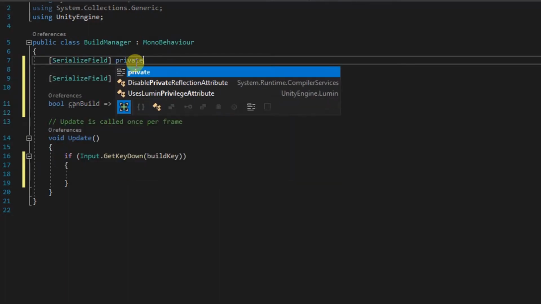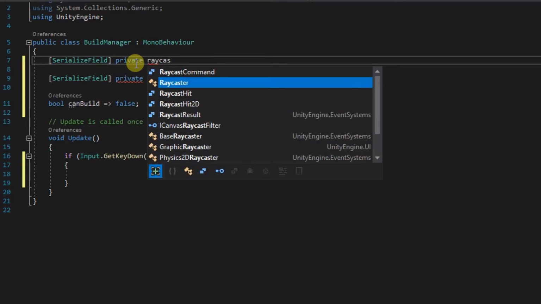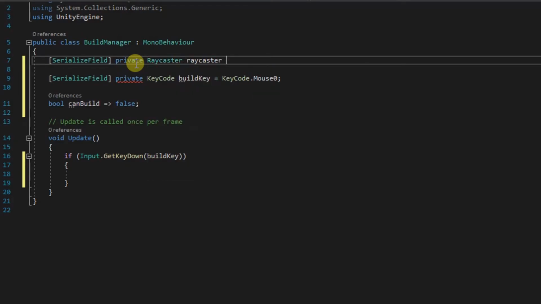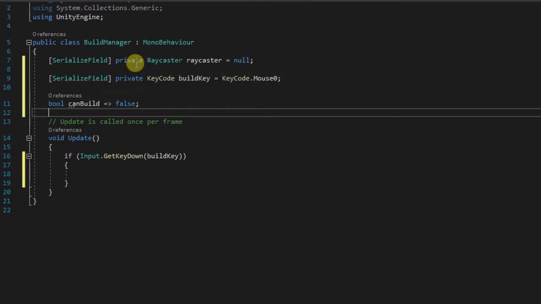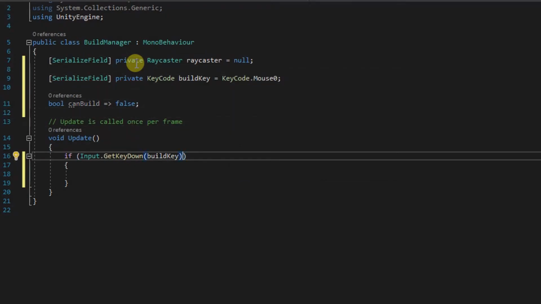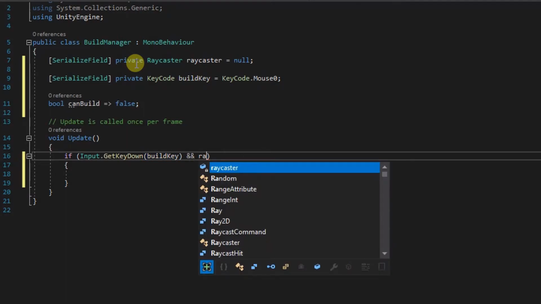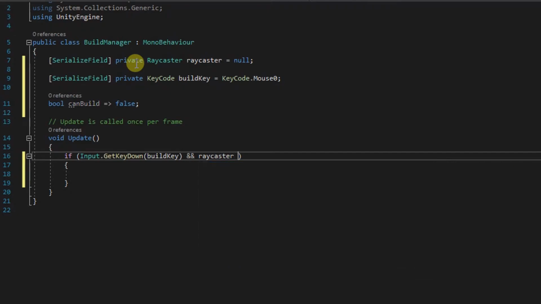Now we're going to bring in a reference to our Raycaster. We're making this a private reference because no other class needs to know about the Raycaster through the Build Manager. What we're going to do is when we're checking for input, we're going to check if we have the Raycaster, and we're going to check if we can build.